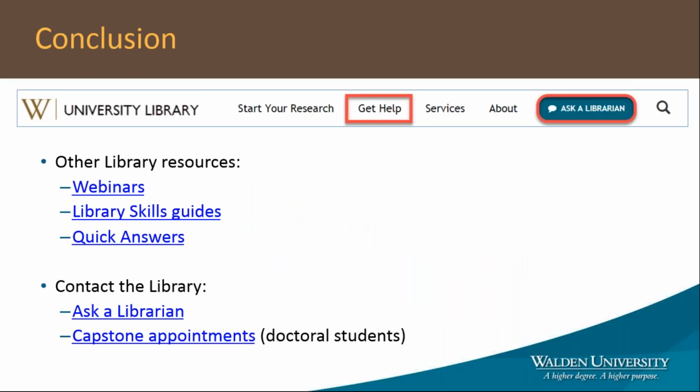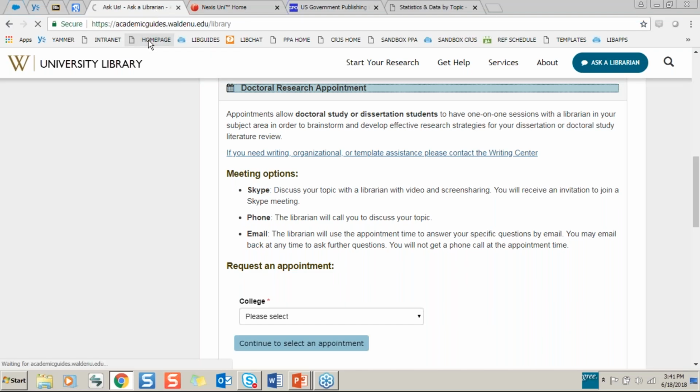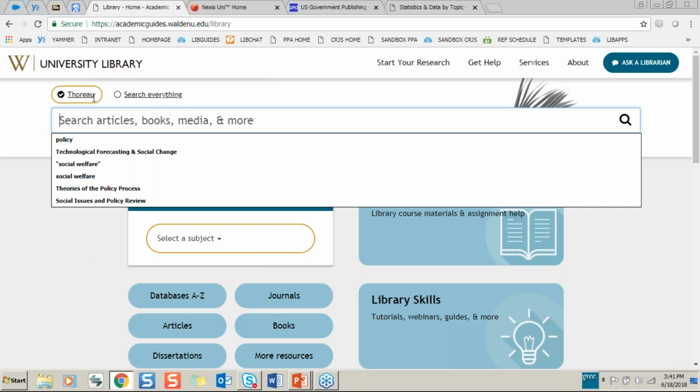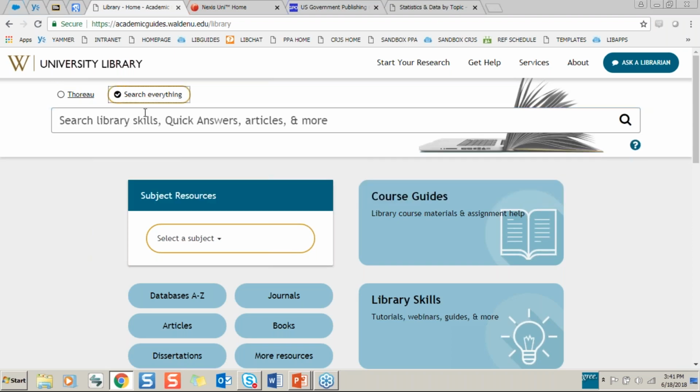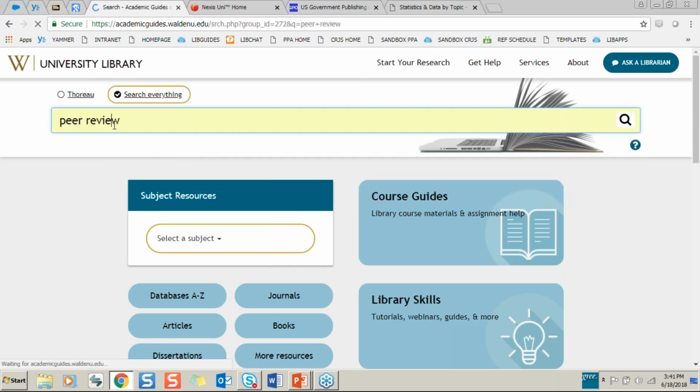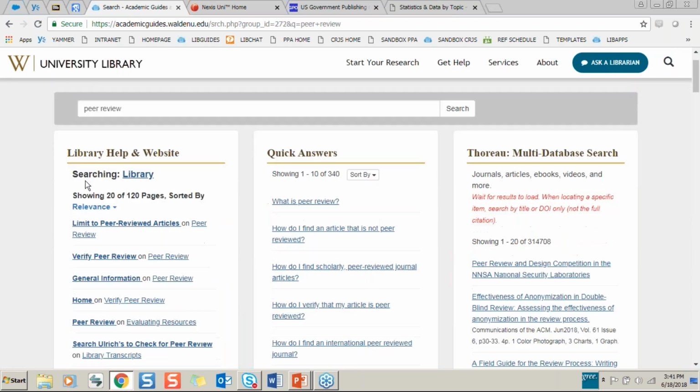Library guides and quick answers are the last thing, and this is a really good thing to know about in terms of searching the library site in general. Julie showed us earlier how to use this main search bar to search Thoreau, but you can switch this to search everything, and that's how you're going to access our library skills guides and our quick answers. So for example, if we had a question about peer review, simply type that in. Our guides are going to appear in this first column over here. And you can see all the various guides and sections of guides that we have on peer review.